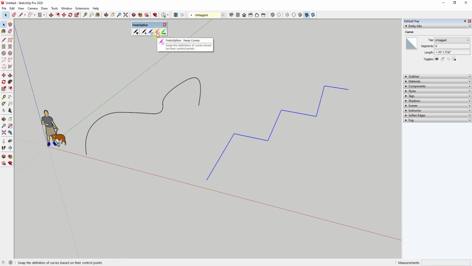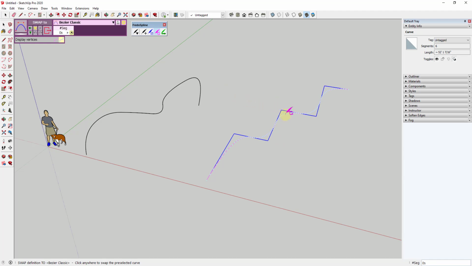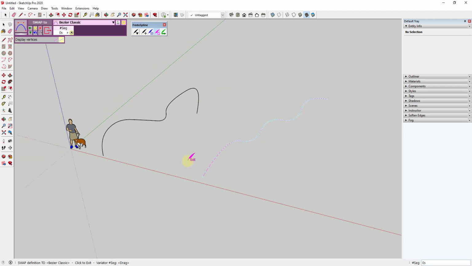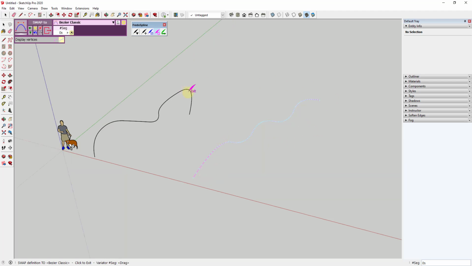Well, what you can do is use this option, which is called Swap Curves. What that's going to do is allow you to select a curve, click on this, and then it's going to ask me to click on a curve. So right now, for example, I've got this polyline in here. If I mouse over this curve, you see how it says click anywhere to swap the pre-selected curve? What that's going to do is bring in the options from this other curve in here. So that'll make it so that it matches the settings that were inside of this curve right here. So you can create a line and then just pull this over and make this curve the same kind of thing that you have over here.